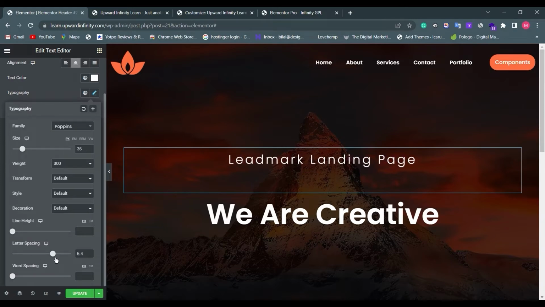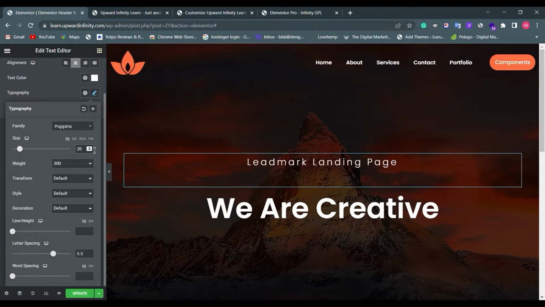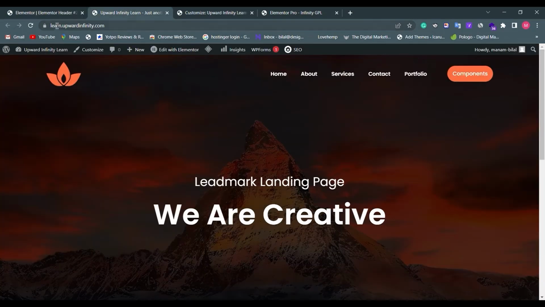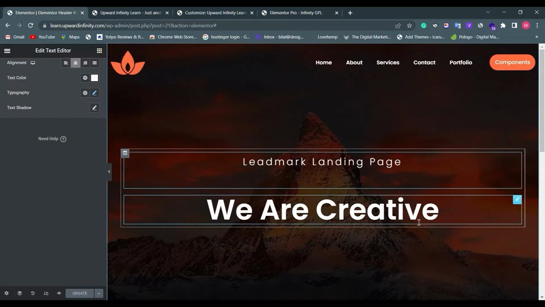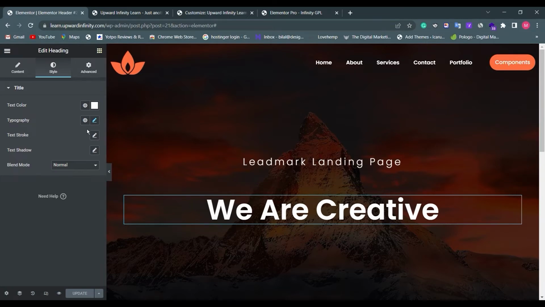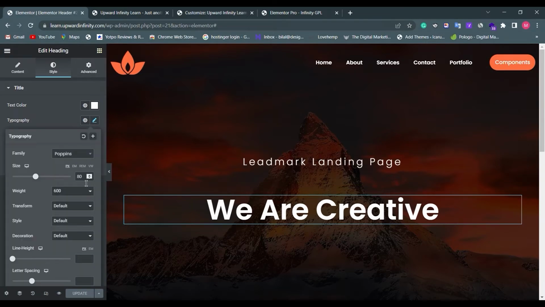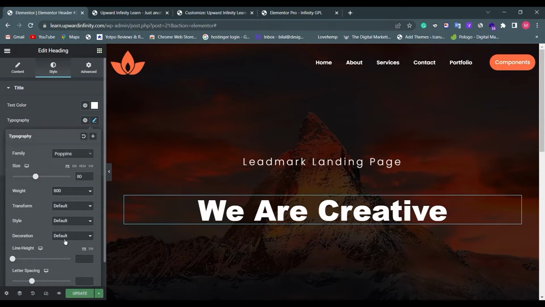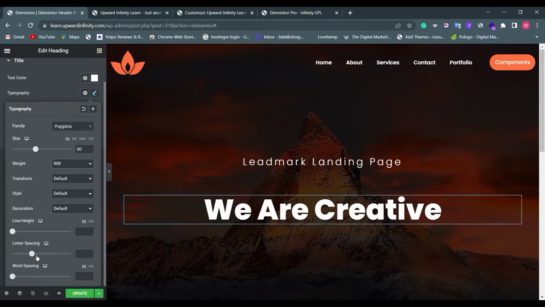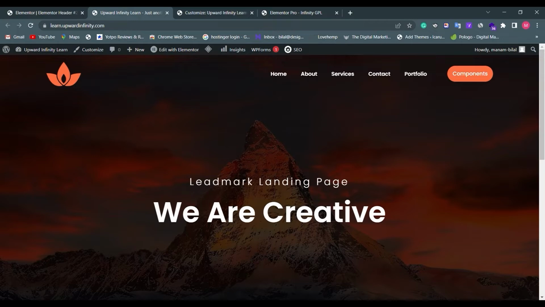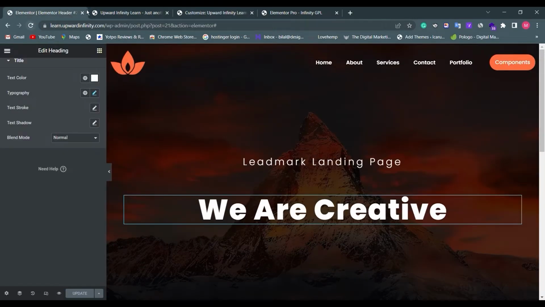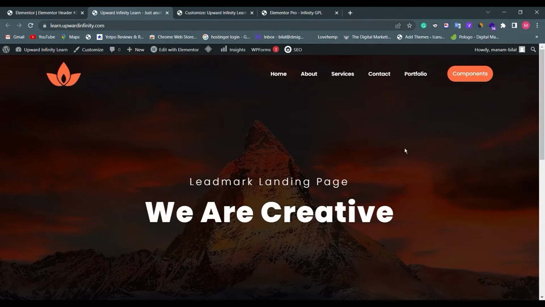We will increase the letter spacing, which will increase the space between the different letters, and let's adjust the size and update. Yeah, it looks more attractive now. Now here we will also do some text customizations, like let's make it bolder. Yeah, this way it looks heavier.